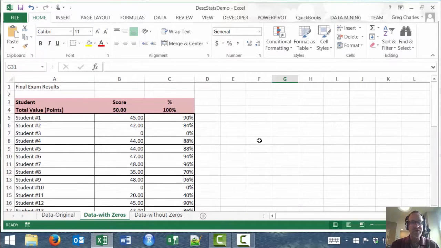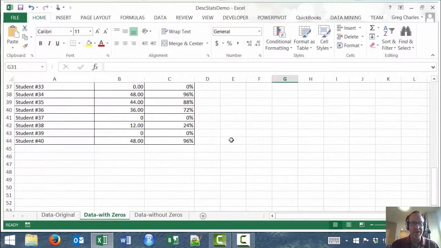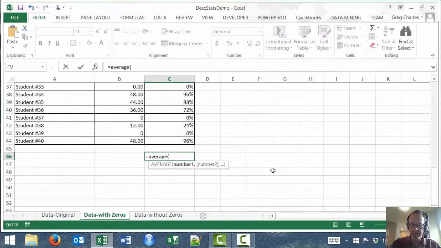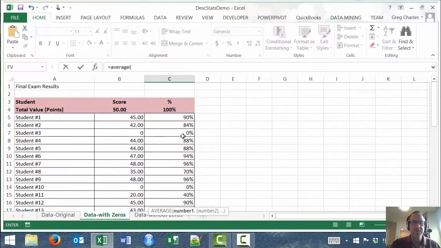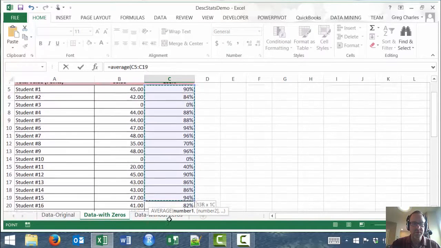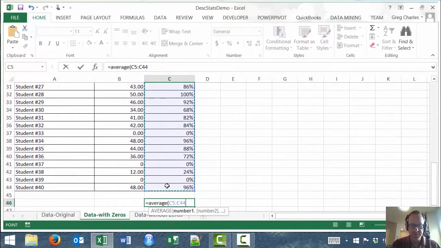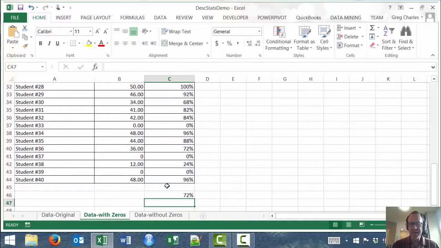Now if I were to do some preliminary analysis and try to figure out the average here, we have an average score of 72%. The point I want to make here is that the formula is now working since we've cleaned up some of the missing data points.